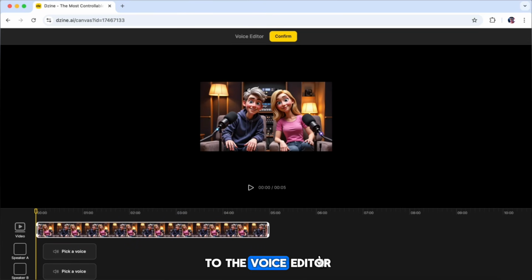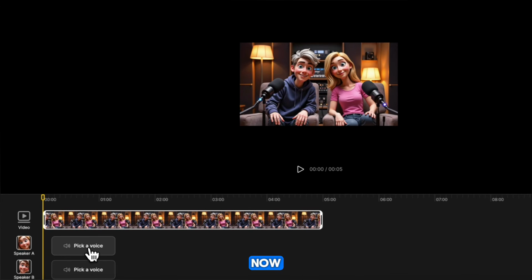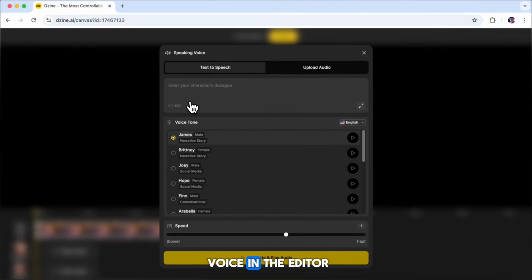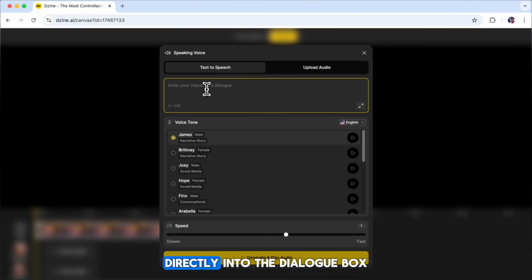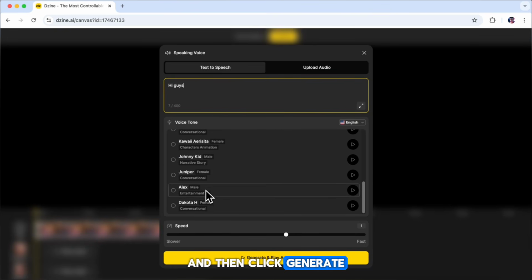This will take you to the voice editor, where you can add voices to your characters. First, click on Pick a Voice. Now, there are two ways you can add a voice in the editor. The first way is to type the speech directly into the dialog box, choose a voice tone from the list, and then click Generate to create the voice.